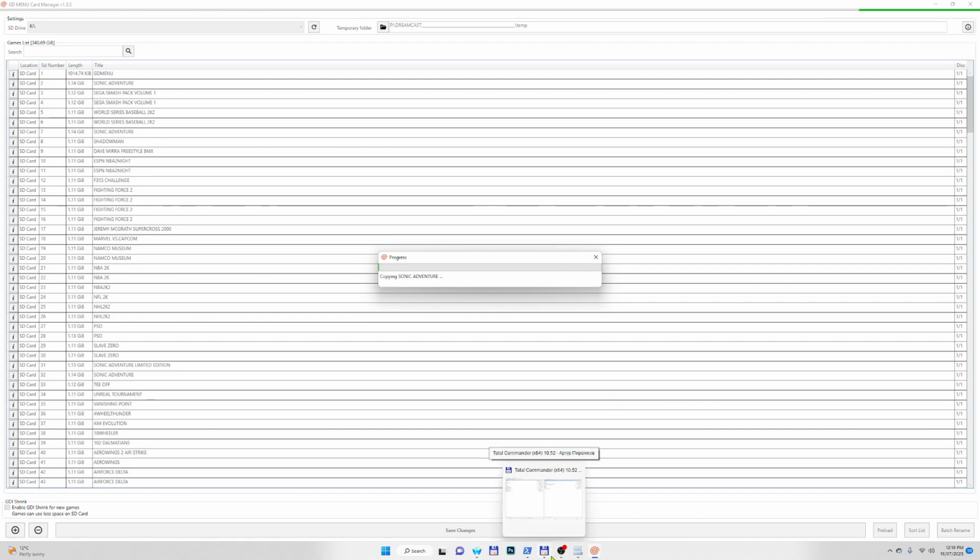So yeah, I hope that helps some people. I've heard of a lot of people encountering issues by not using the TOSEC dump, and yeah, so that's it.